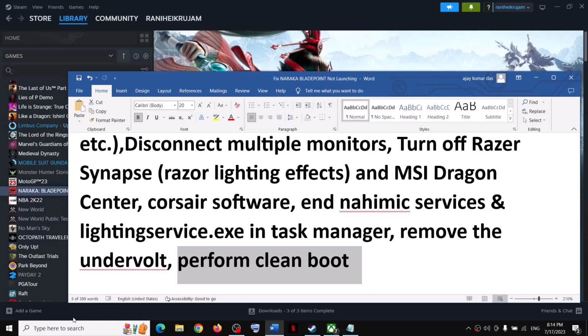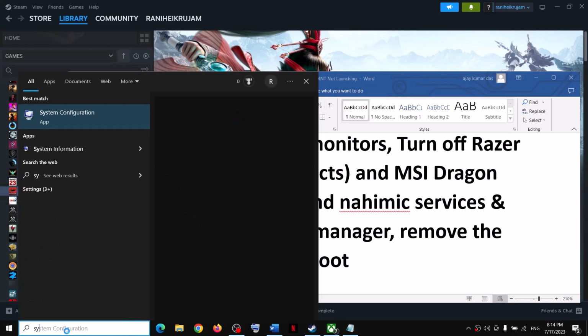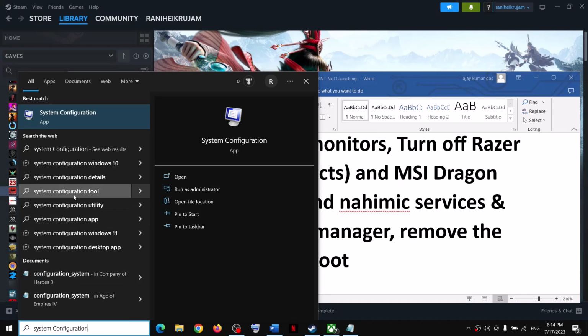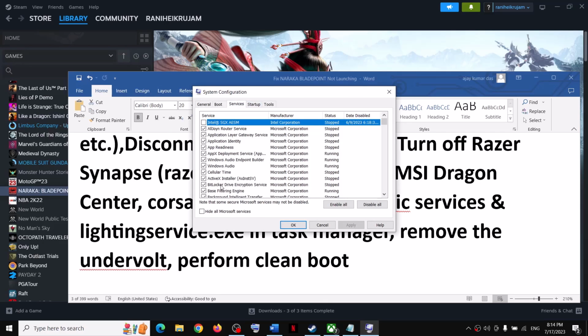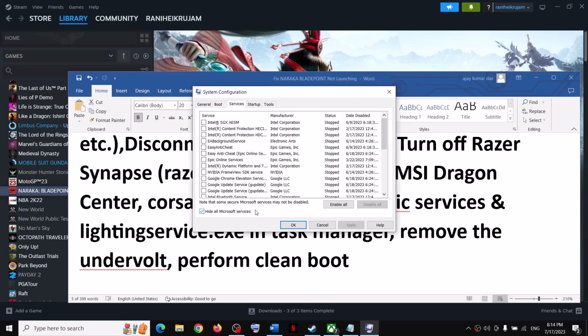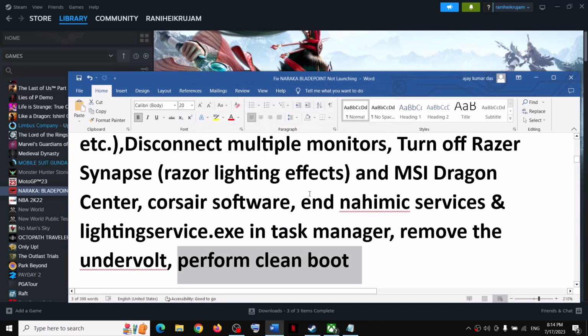For this, type in system configuration in the Windows search box and then click on system configuration. Now go to the services tab and put a check on the box which says hide all Microsoft services. Put a check over here first and then click on disable all. In my case, this option is grayed out because I already did it. In your case, this would be highlighted. So put a check on hide all Microsoft services, then click on disable all, then click on apply, click on OK. You will see a restart option, restart your computer and then launch the game.